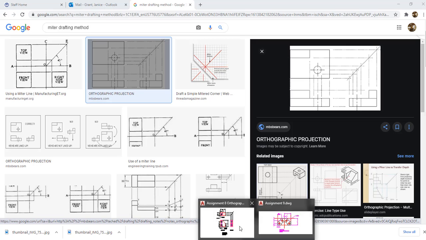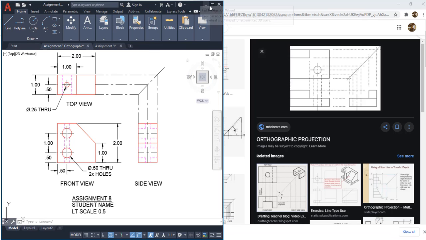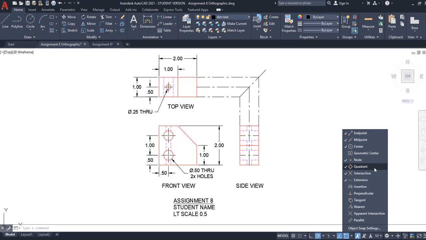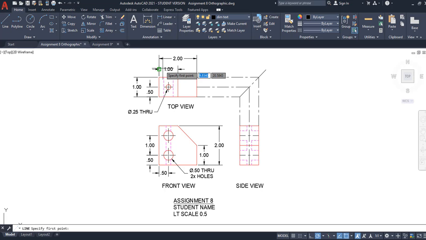When you go back and look at the drawing, we have here some circles, and I only included the outside lines to give you an idea of how to project those lines. If you turn your quadrant object snap on at the bottom right corner, you'll be able to draw a line from the top of this circle.